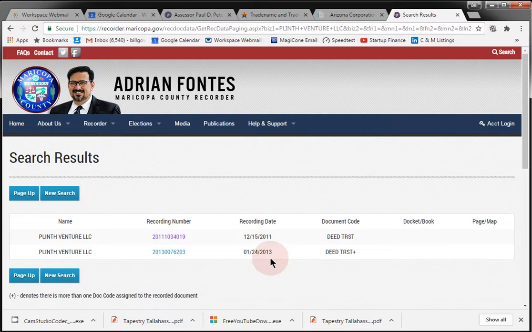But remember I told you that the last one was in 13? That is probably their most recent deed of trust. This was probably a transfer document of some kind, but it might not be. But this should be the most recent one, obviously, because it's the latest one.